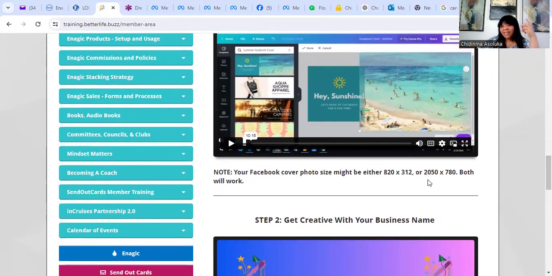See why I said each time I want to do that, I know it's 2050 pixel by 8-something, but I always want to come here. So you see why I said 820. Now this 820 by 312 is another specification. Either of these works.